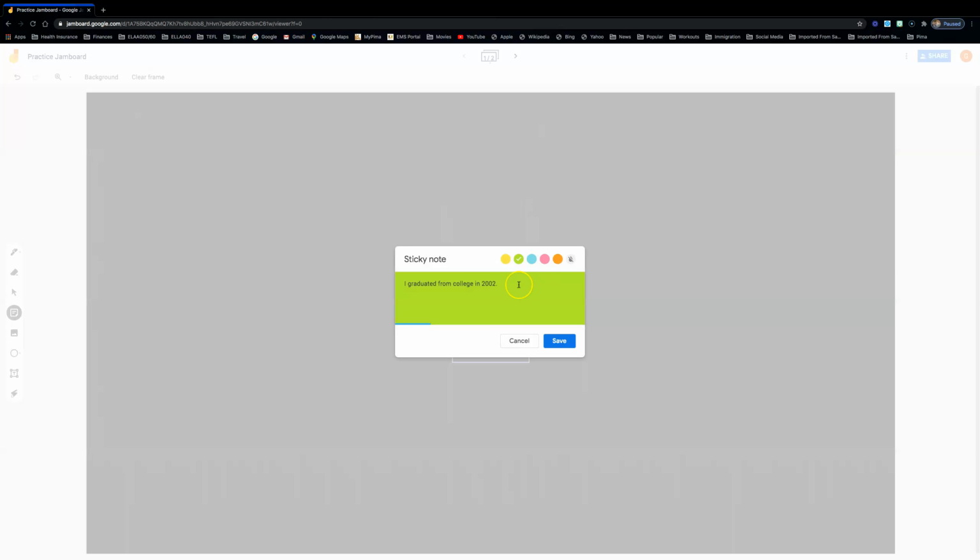So you can edit your answer, and if you want to edit it, you can just go ahead, edit it, and click save again once you're done. And also you can duplicate your sticky note if you want. Now you have 2 sticky notes. You can also delete your sticky note if you don't want it, and voila, it's gone.